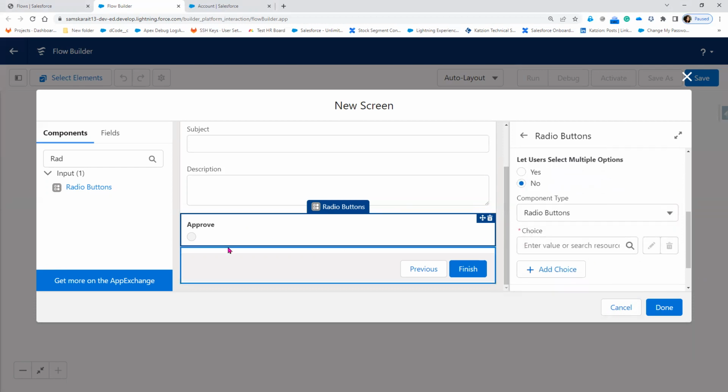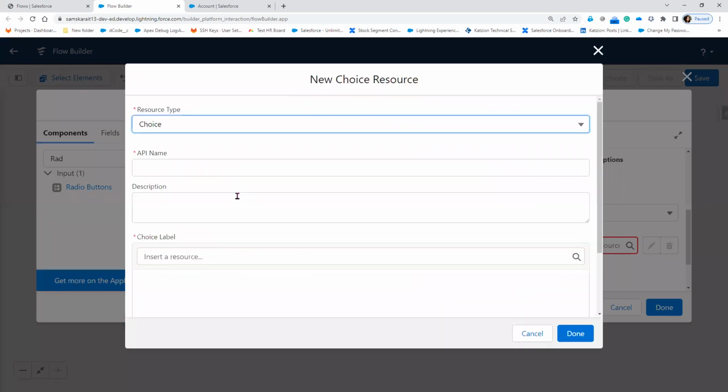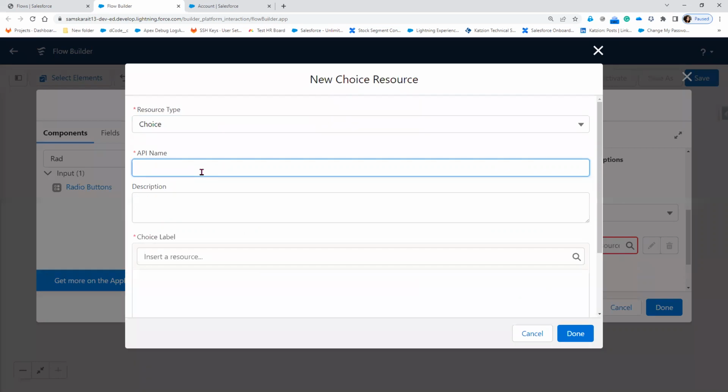Now if you want multiple radio buttons, here you see choice is there. Choice is going to let you create how many radio button options you want. For example, click on this choice and it will ask you to create a new choice resource. Click on new choice. Let's say this is the first choice, the yes choice.